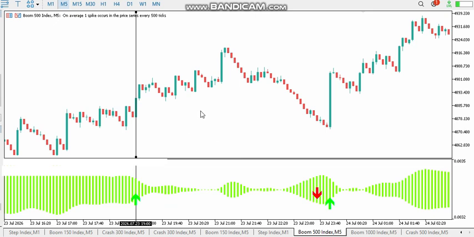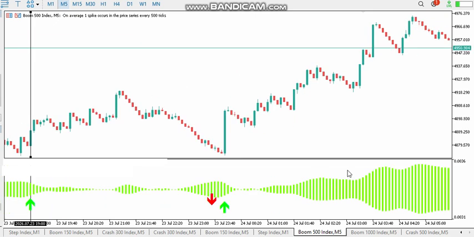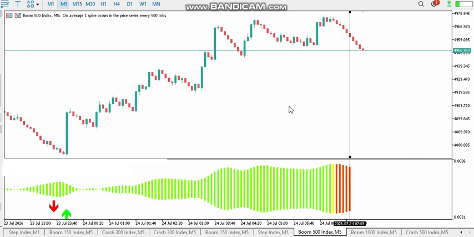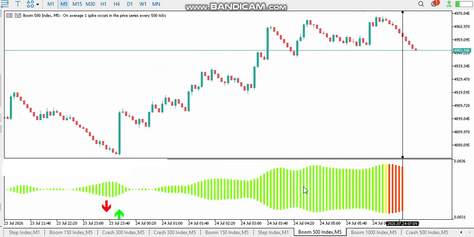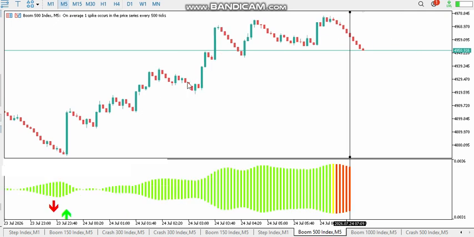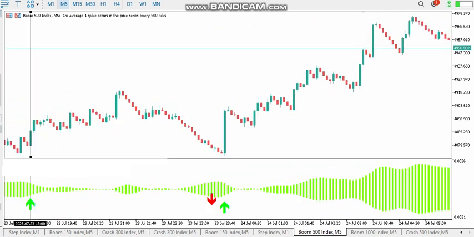So your take profit will be when this histograph turns to red. Your take profit will be when this histograph turns to red, like what we have here. And we can see that is the first opportunity. We have the second opportunity at this particular moment. We have this second opportunity here where we have our second arrow that appears on the chart.